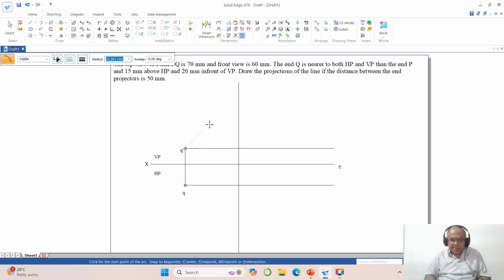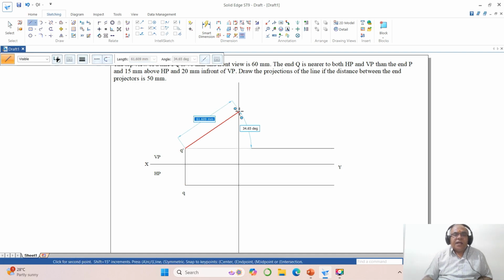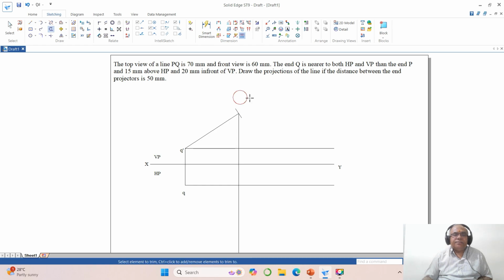So what is the radius? 60 in the front view. Sweep angle is 10 degrees. So you just take the cursor here and click on this vertical projector, that is the distance between the end projectors. So the front view is 60 mm. So go to line, take end point of this and you will get the intersection point of this now. So once you get this, then you just trim this line.